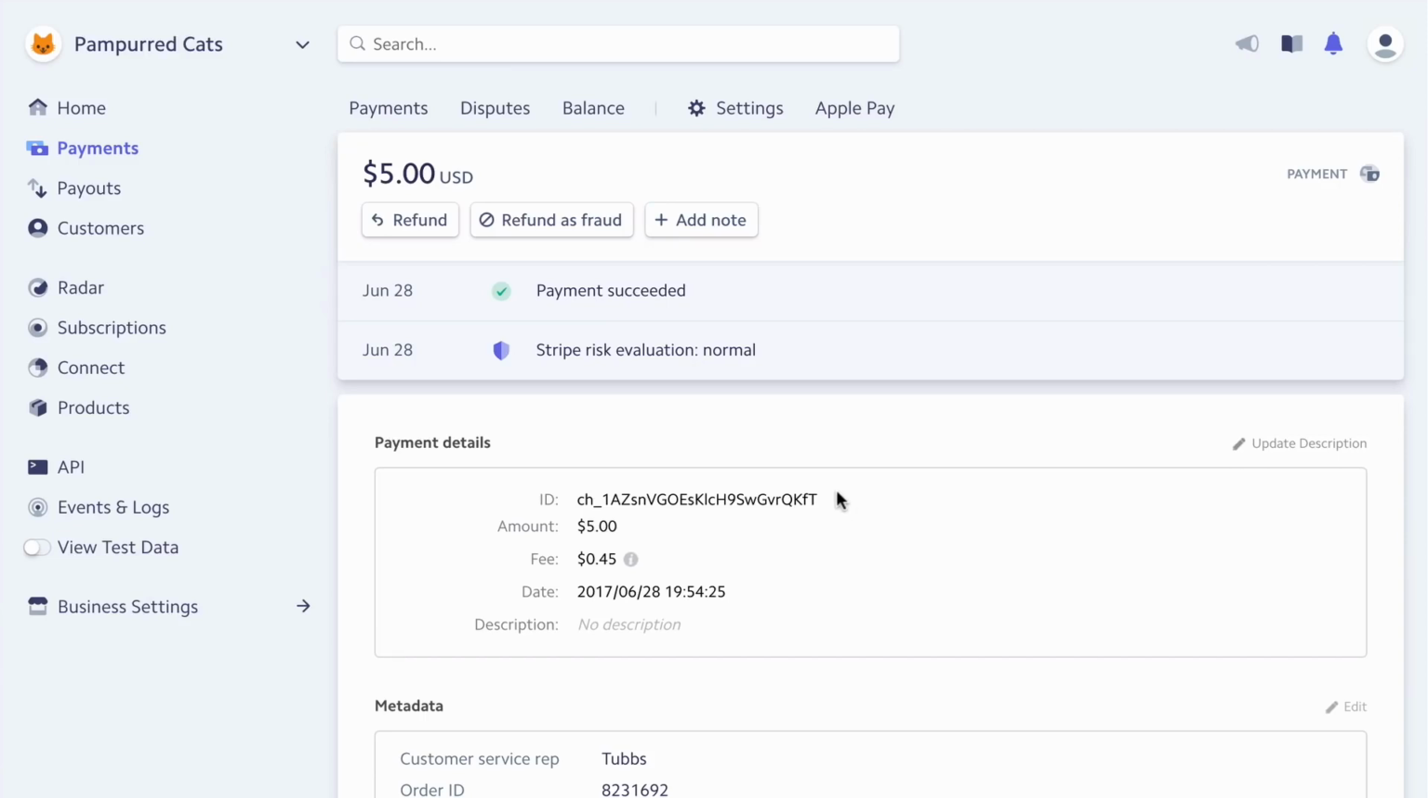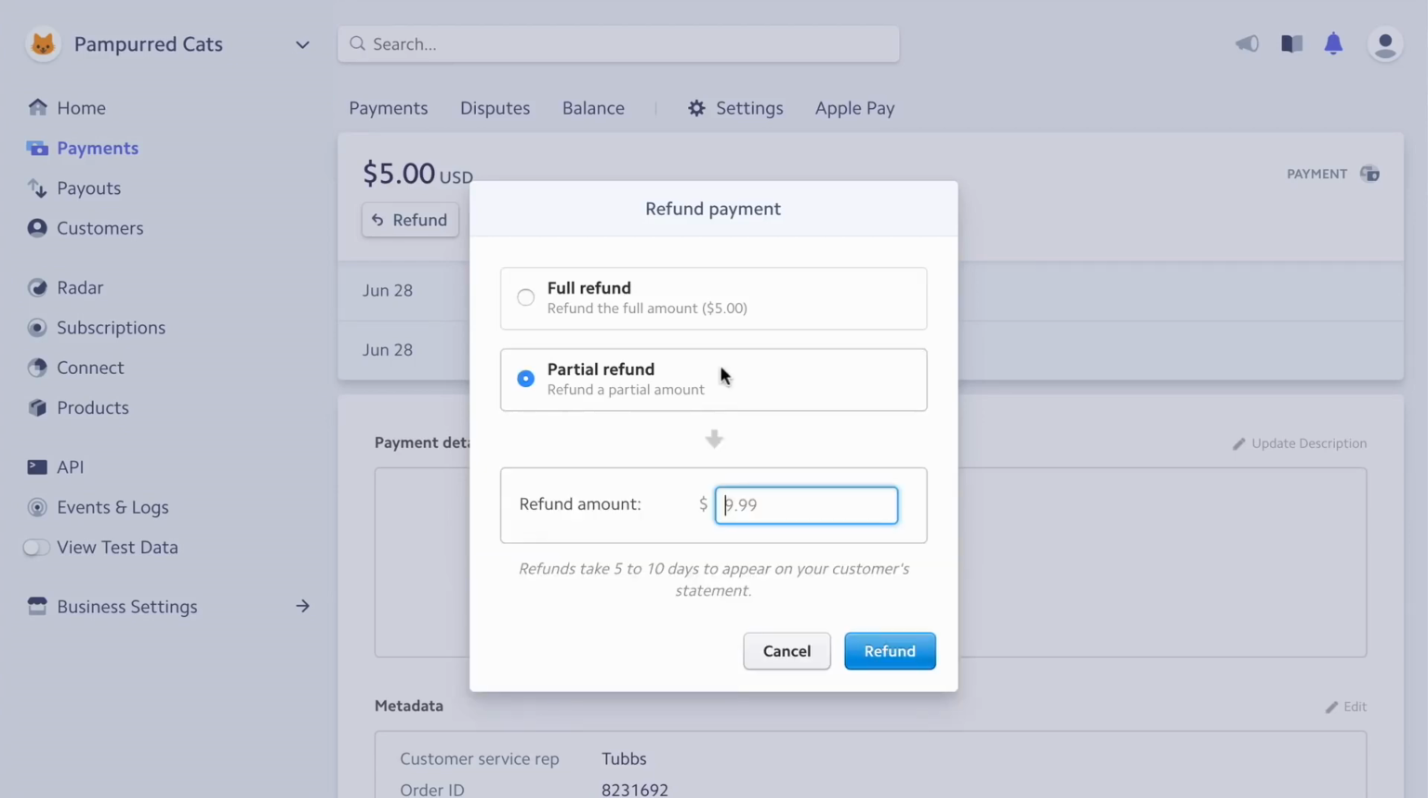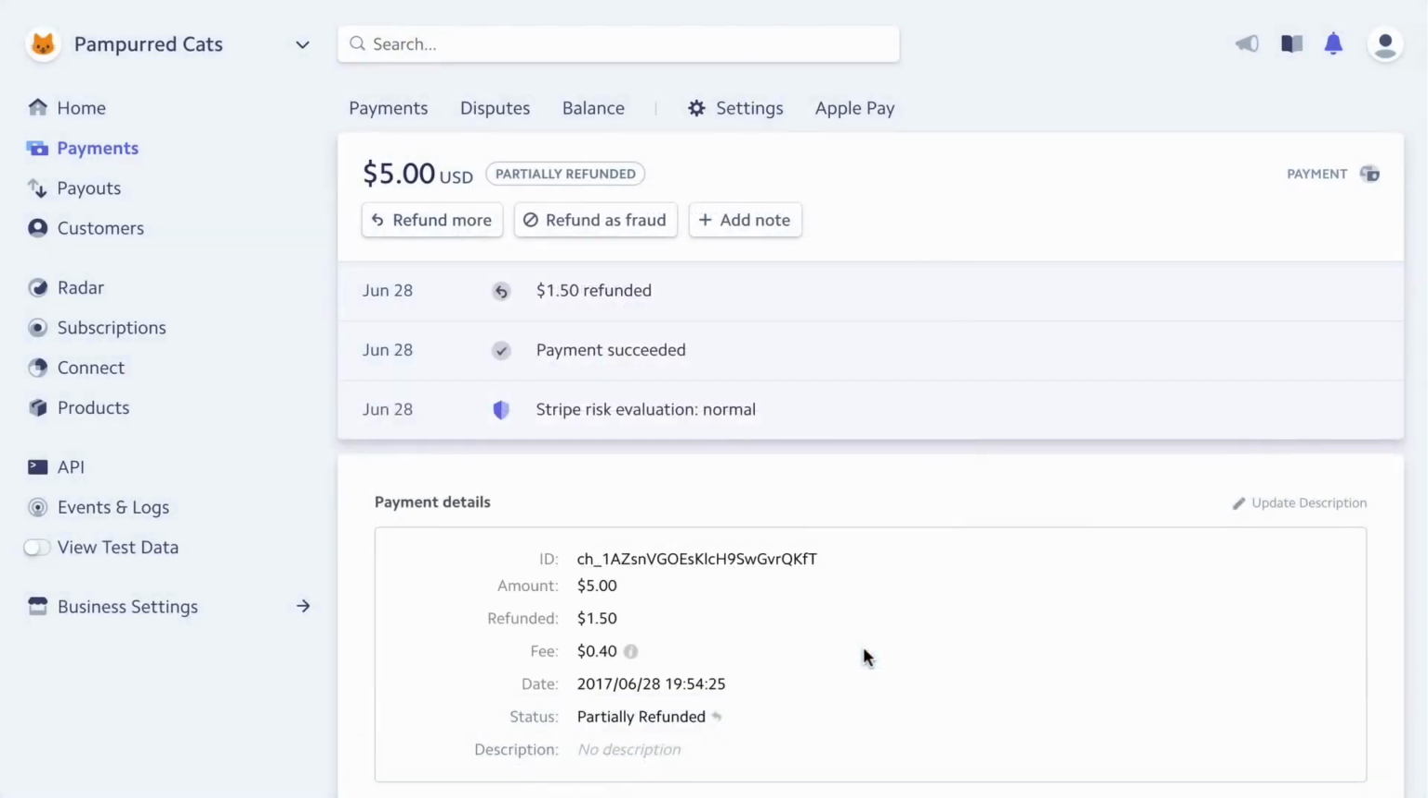For each charge, you can also easily issue a refund, either full or partial. For example, if a customer returns part of an order and you need to issue a partial refund, just click Partial Refund, enter the amount, and you're set. You'll then see an option to refund more if you need to at a later date.